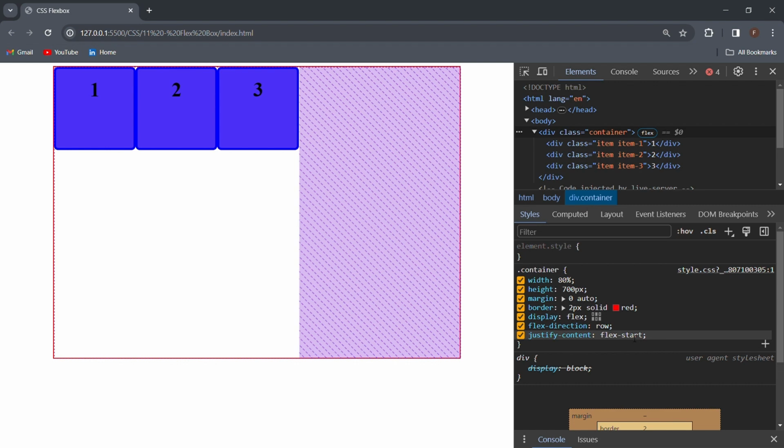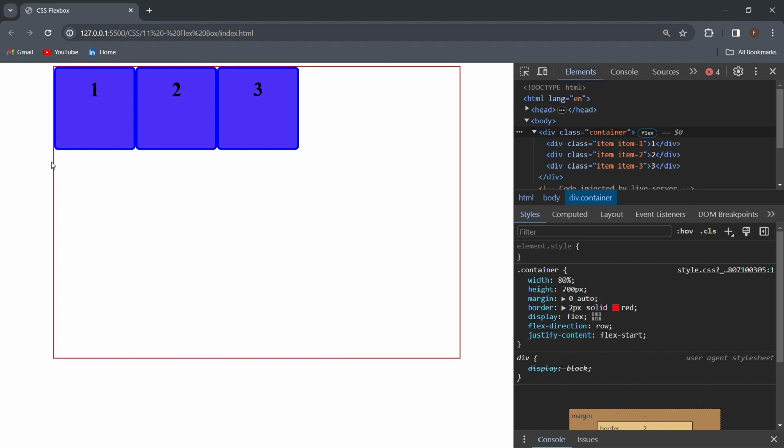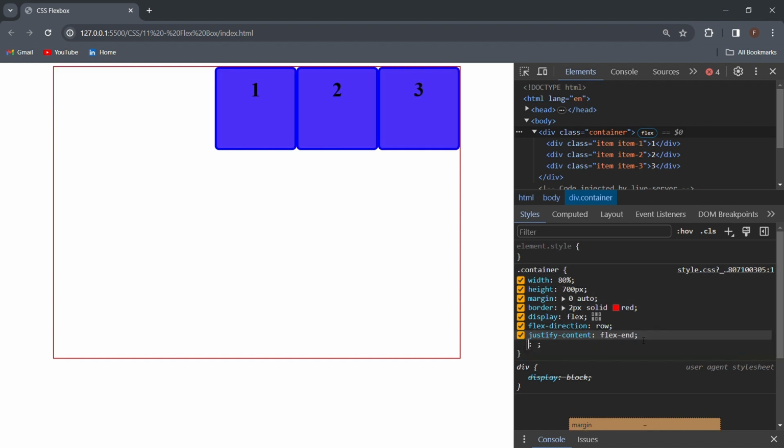I've put the value to be flex start, and flex start means that if the main axis is from left to right, I want the elements to be at the start of the main axis. That is the flex start. That is the default value, and there's this one called flex end. Now flex end is the opposite of flex start. You can see now elements are aligned at the end of the axis.